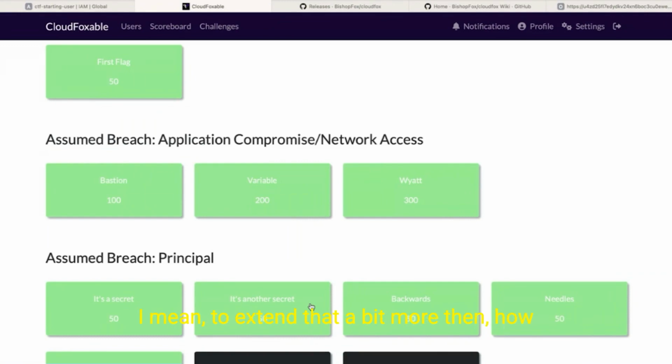I mean, to extend that a bit more, how would this apply to multiple accounts? As you called out, this is a one account situation. But in an enterprise context or large organization that people may be looking at, there might be multiple accounts and a lot of cross accounts and all of that. How does that apply here?